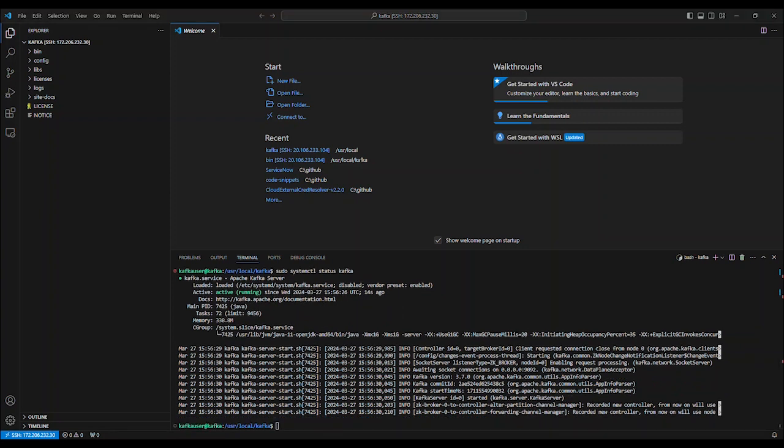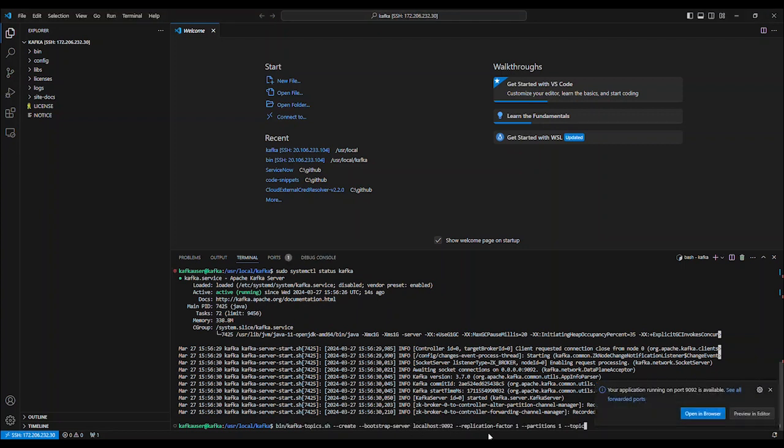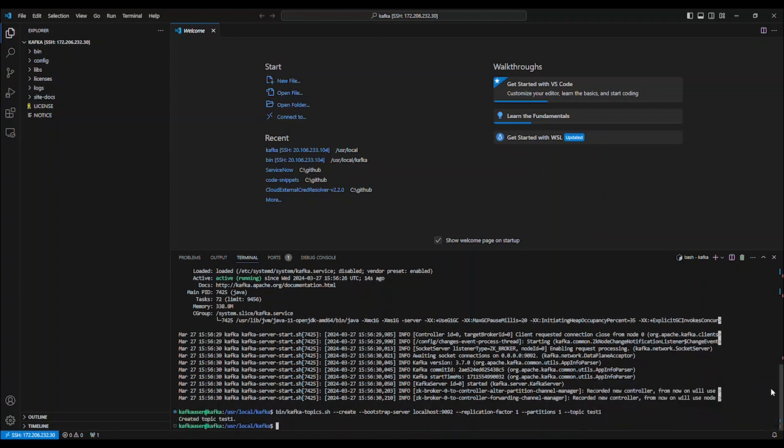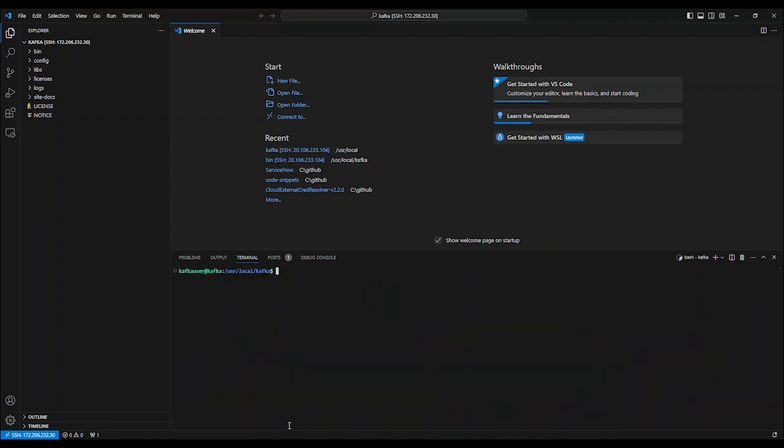Now that both services are active, we can create a topic. In this case, I'm going to create a topic test1. And again, all these commands are available in the instructions. Once the topic is created, we're able to produce messages and consume messages. So let me start by producing messages to the topic.